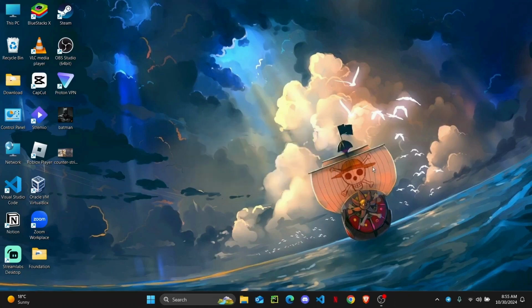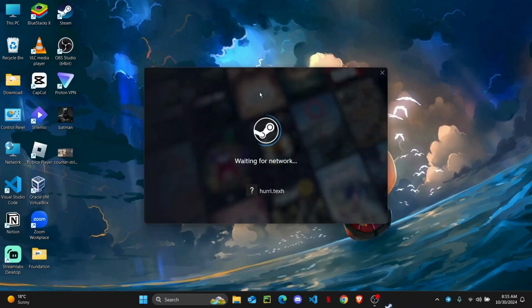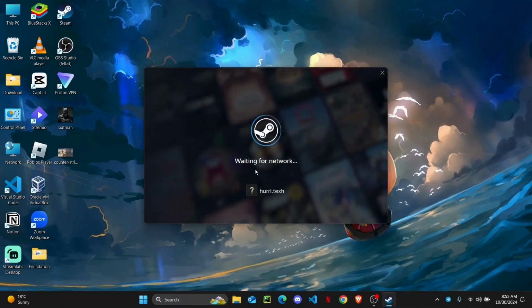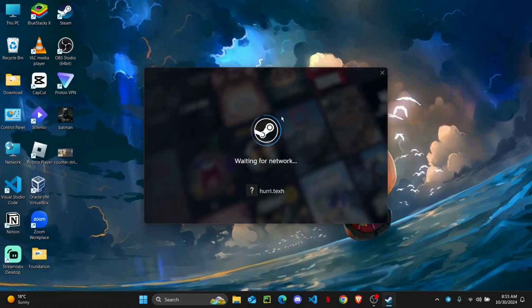But if this still doesn't fix your problem, then it might be some issues with your Windows, so make sure that your Windows software is up to date. And even if you do that, your problem is still not fixed, then you might want to uninstall the application and then reinstall it. And after doing that, your Steam should open normally like this.